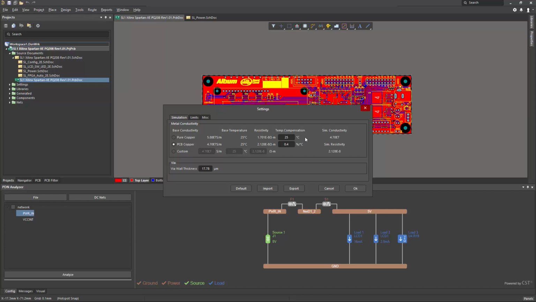Another thing to note is that you can specify a temperature. So temperature will have an impact on the copper conductivity. Here we have a default 25 degrees C room temperature. And if I bump that up to, let's say, 125, you can see the conductivity value decrease and the resistivity value increase. I'll set that back to 25 and we'll run with that.